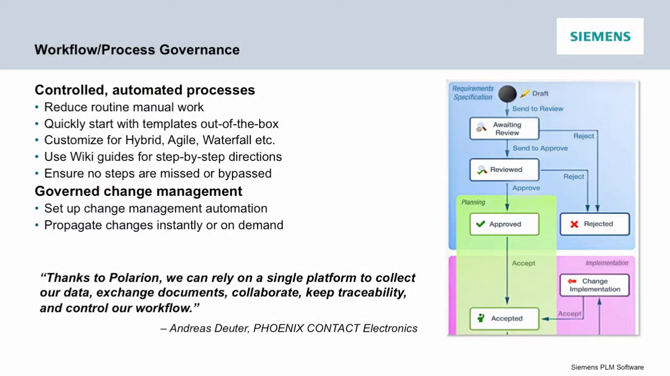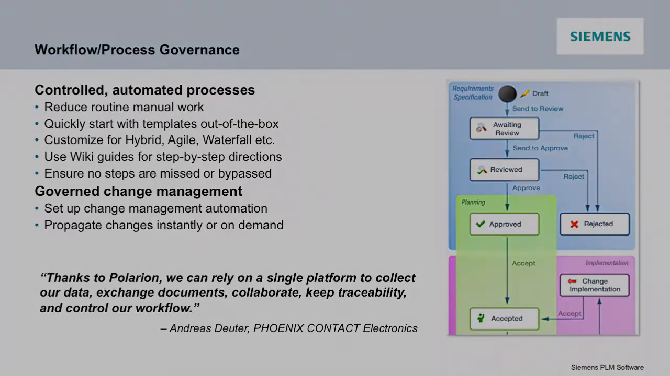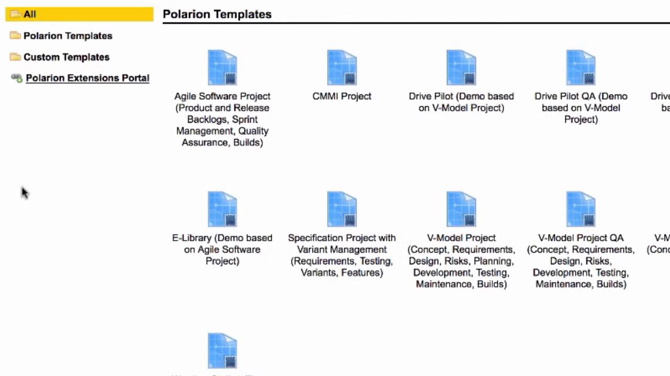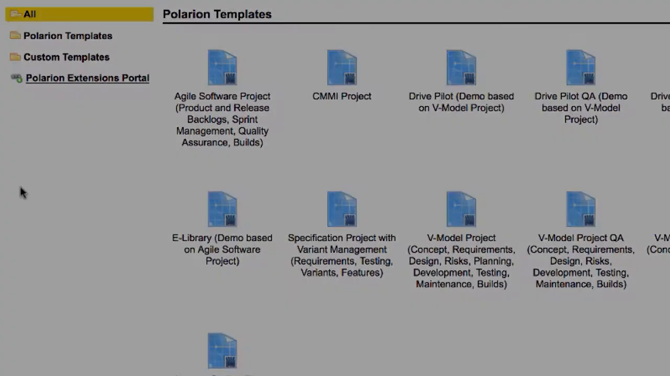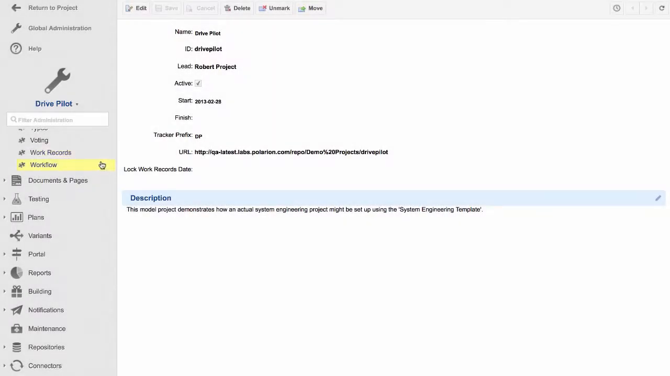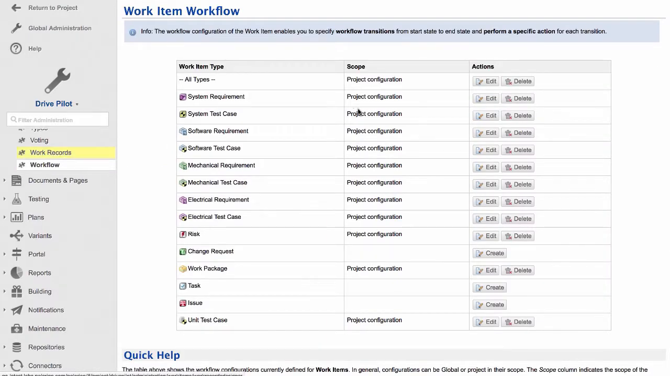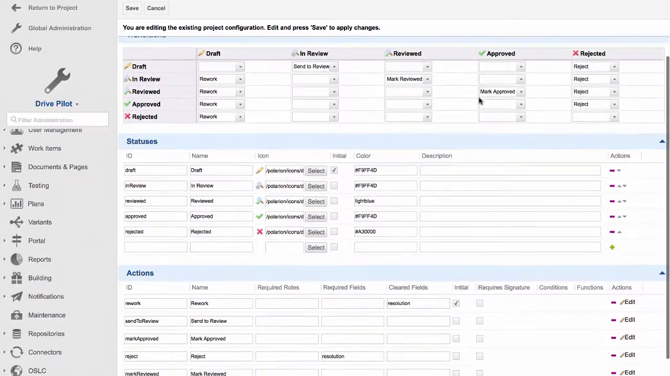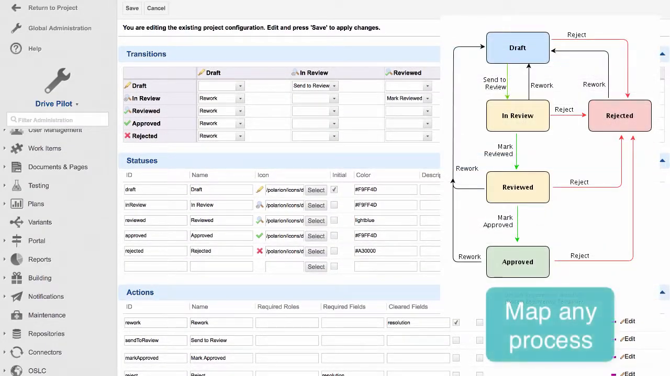Polarion ALM's patented workflow automation quite simply eliminates these pitfalls. Polarion ALM comes with pre-configured workflows for several popular processes and methodologies: Agile, Scrum, and more. You can easily modify default workflows or map any process into the workflow configuration to automate and control the exact process you use.